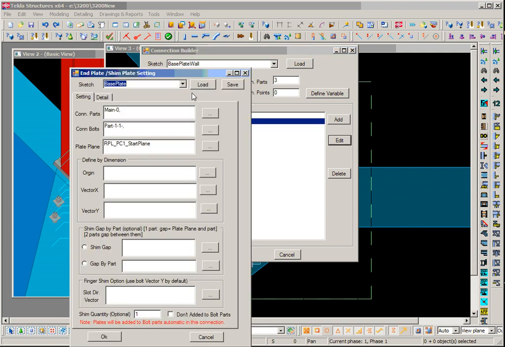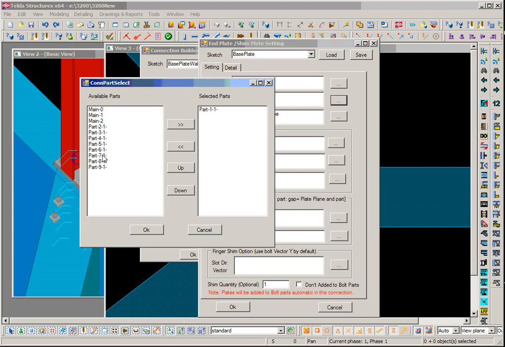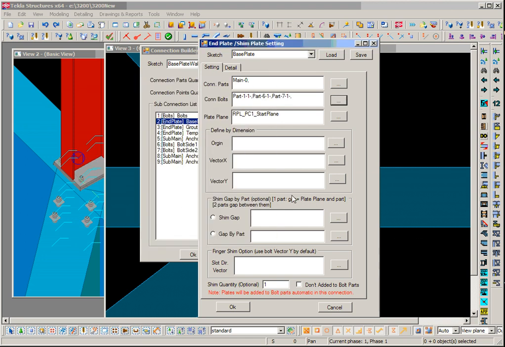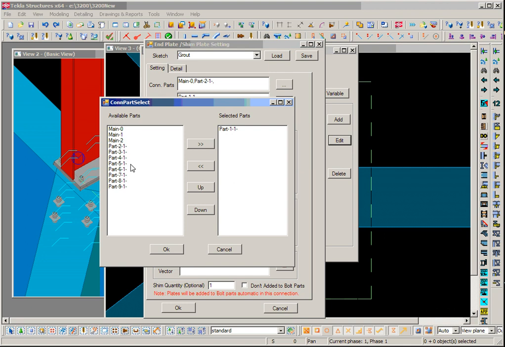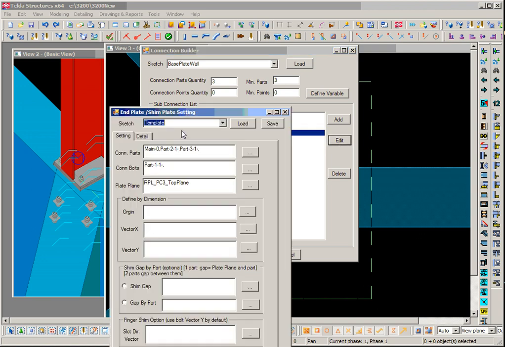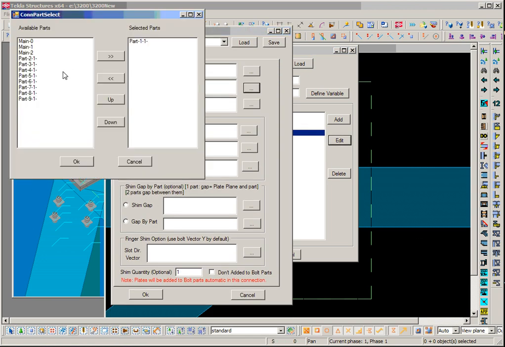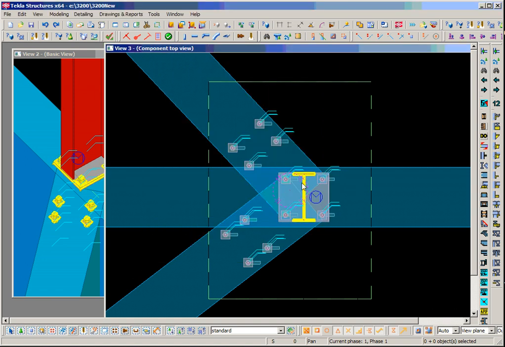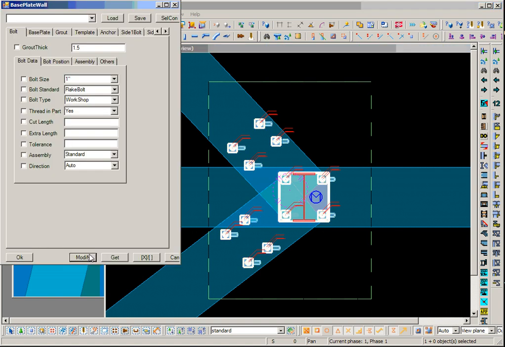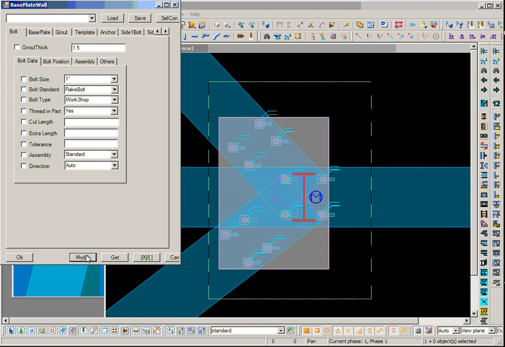So go to the base plate. We need to add another two bolts. That is 6 and 7. Also, we need to add bolts to the grout, 6, 7. Also, the template, six, seven. Okay. Then we can go back and modify. Sometimes the modify works, but if it does not work, you have to delete the connection and reapply.